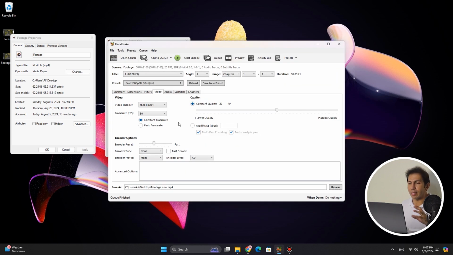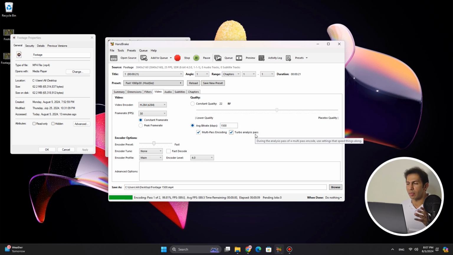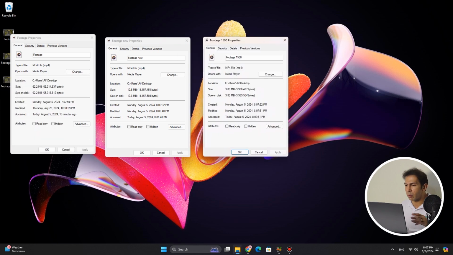Now remember that you can also use this option instead and set the bitrate manually. As an example, 1500 here to make the file even smaller. That is usable when you want to make and send demos, as they have low quality.